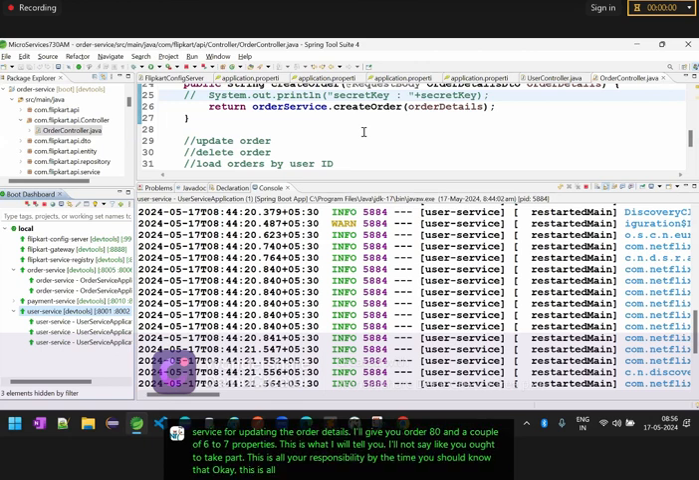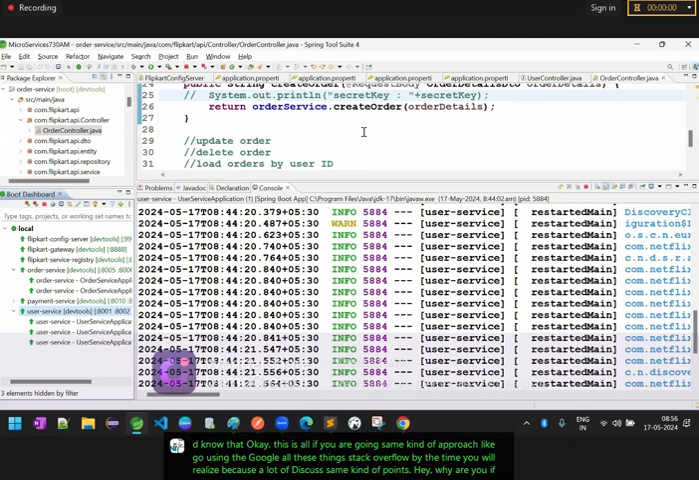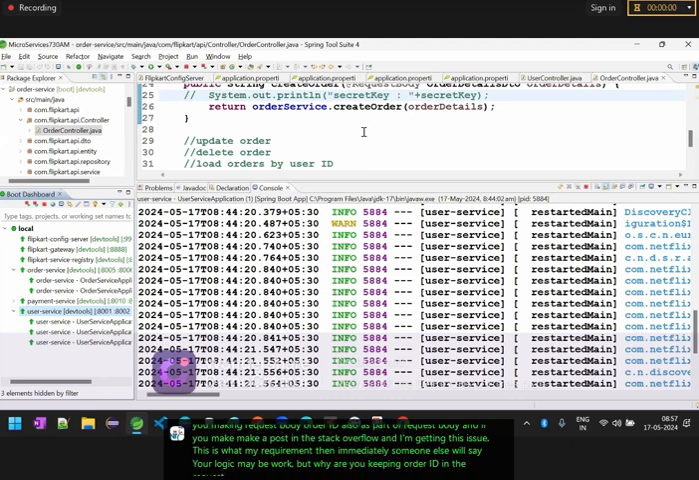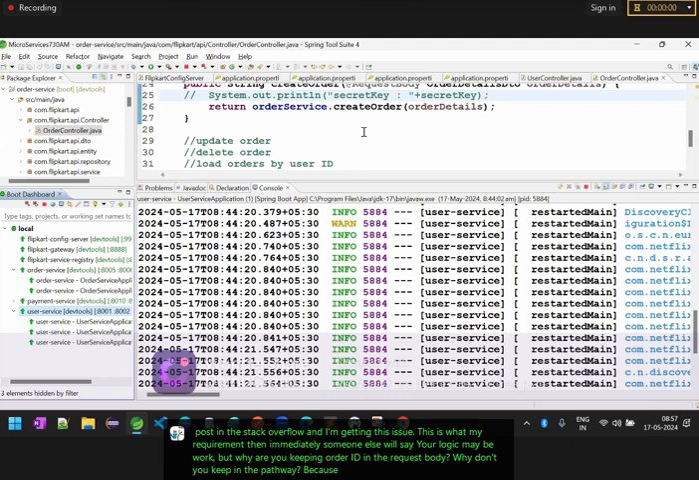If you follow the same kind of approach, using Google, Stack Overflow and so on, you will realize, because a lot of experts discuss the same kind of points. If you put the order ID as part of the request body and make a post on Stack Overflow saying you are getting this issue, immediately someone will say your logic may work, but why are you keeping the order ID in the request body? Why don't you keep it in the path variable? Because you are not following the proper guidelines. Someone else will suggest going through the guidelines, and then it is a better solution.